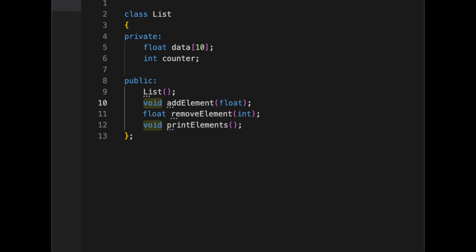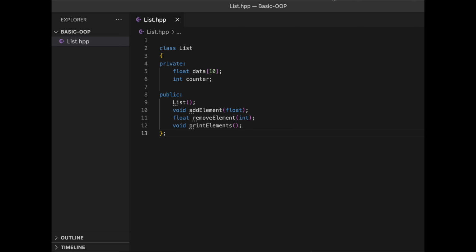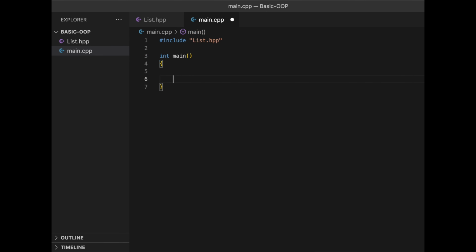Void means there is no output. For the declaration, we have not yet defined the internal process of the methods. In C++, the file extension HPP is for declaration, and CPP for implementation. Implementation means specify the internal process of the methods, and I will do it in a moment. For now, let's create the main function. This is where the program will begin and end.